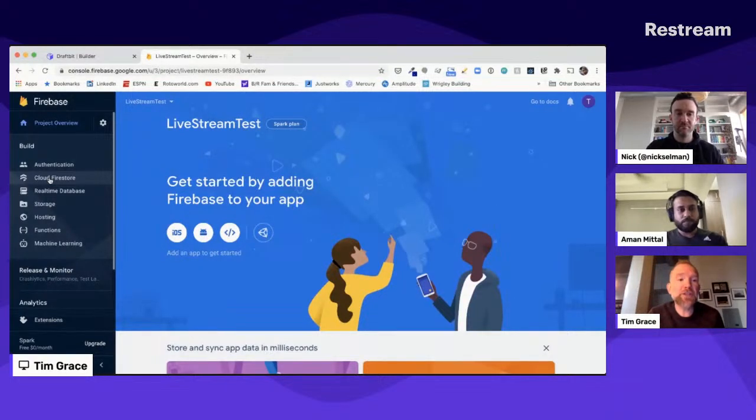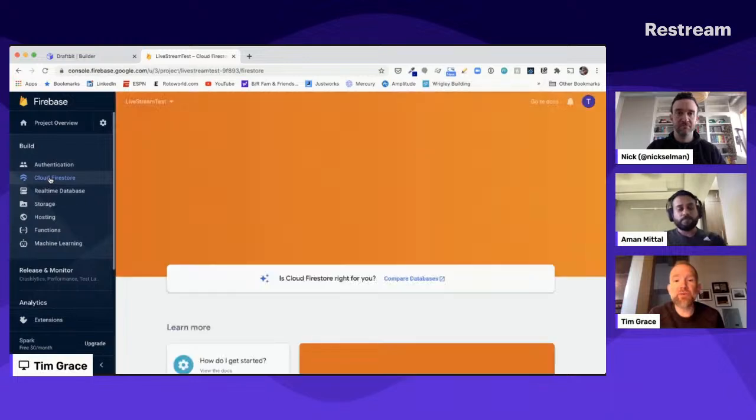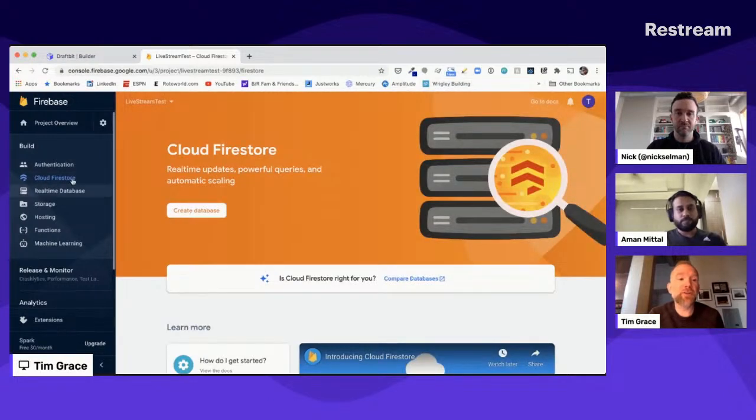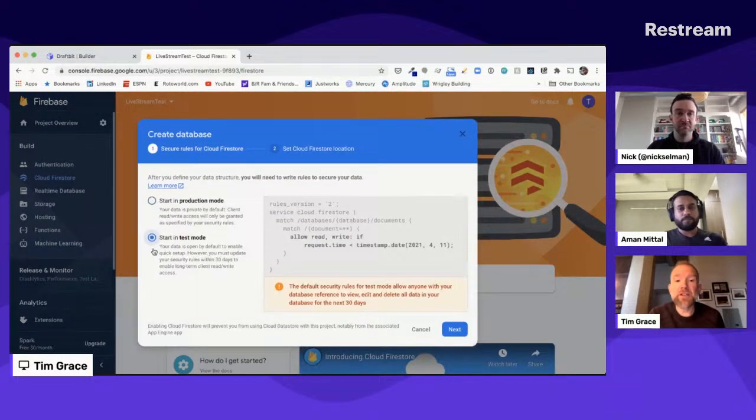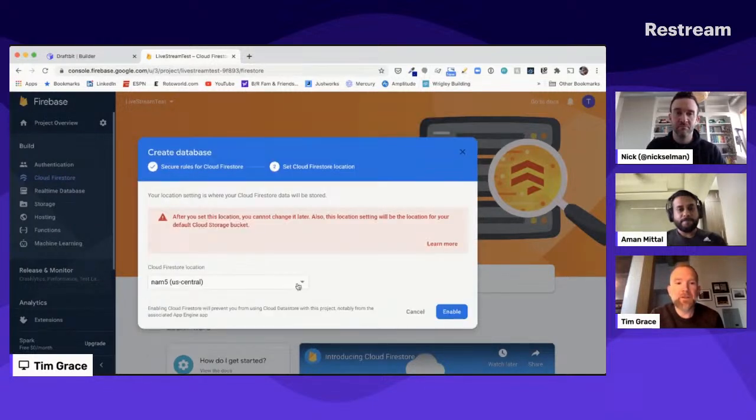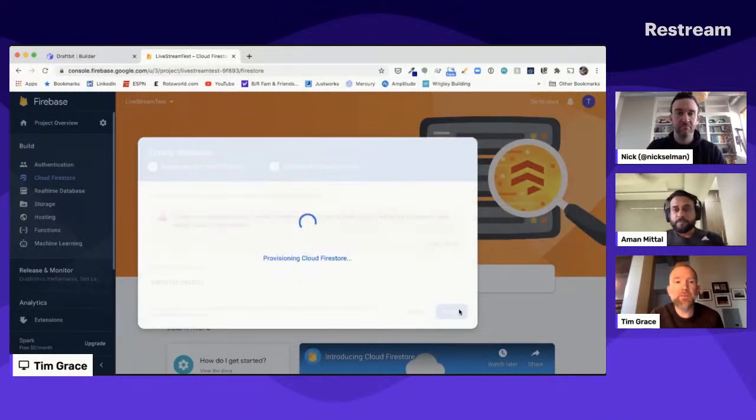So I'm going to go right into creating a new Firestore. You click Cloud Firestore, and then it just says create database. I am going to start in test mode because that will play nicely with our staging environment and our ability to test this. The toggle here may be different depending on your app, but for us right now, I'm going to start in test mode. And this is fine. We're going to enable.